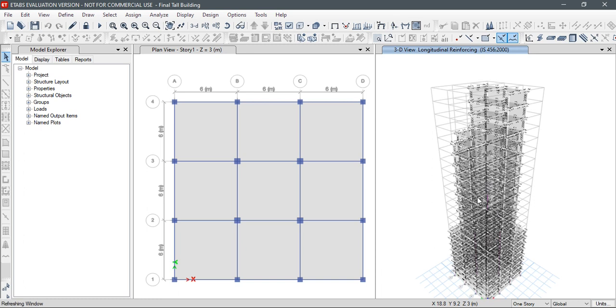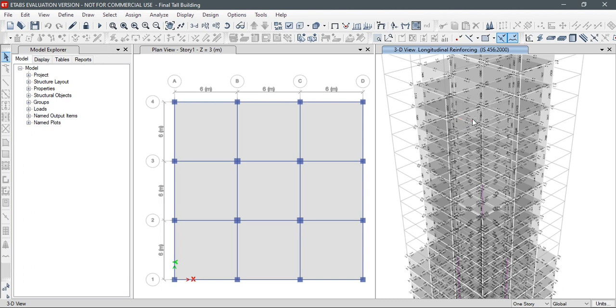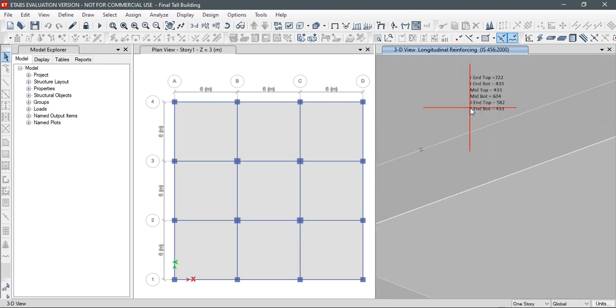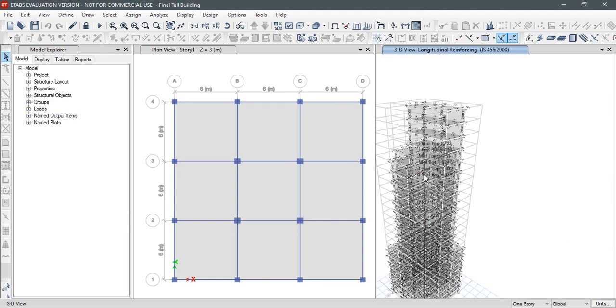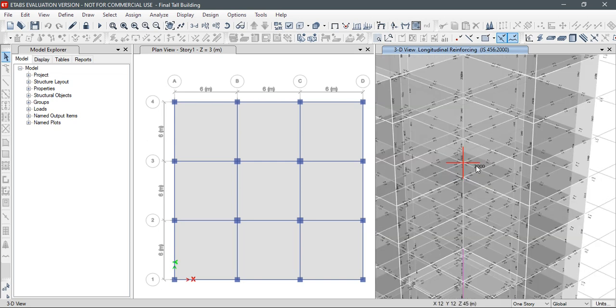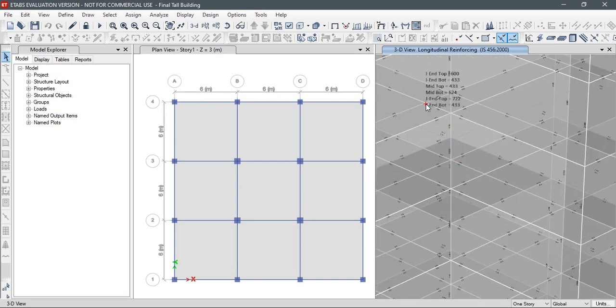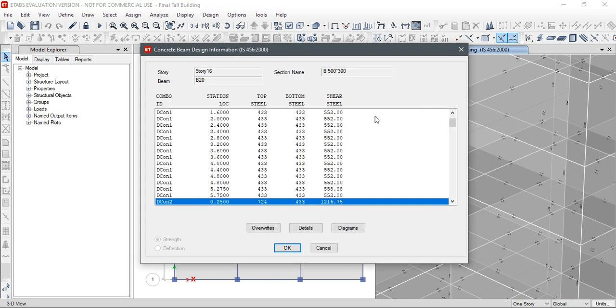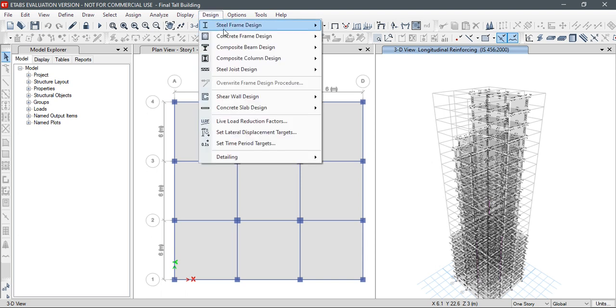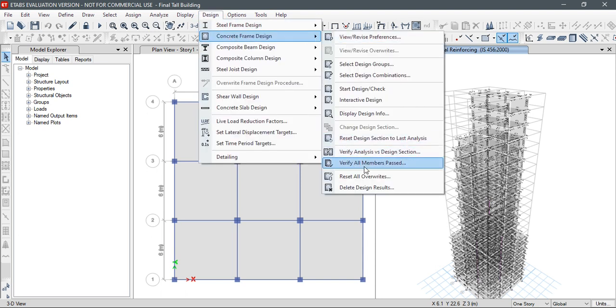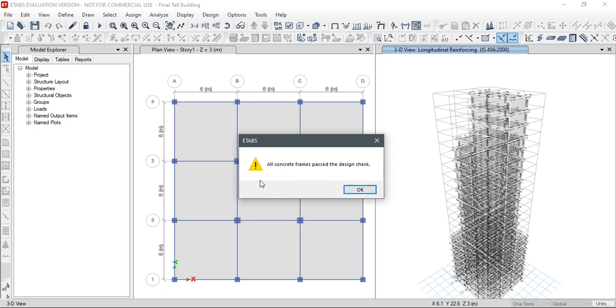Okay, right now we can zoom into this to see the reinforcement detailing. By zooming in here we can see the longitudinal reinforcement for different beam sections, and on right clicking on any of them, we can get the details. So in this manner the design check is completed, and we can then verify whether all the members have passed the design check or not. It says that all concrete frames pass the design check.